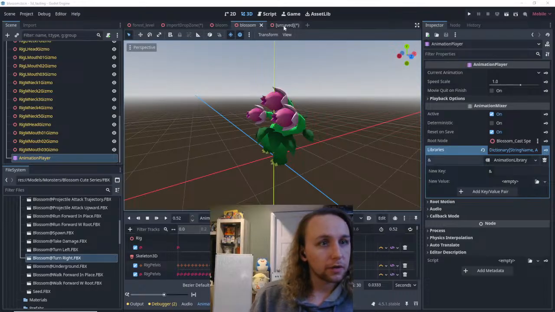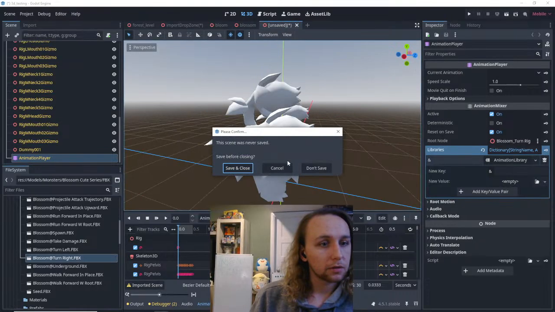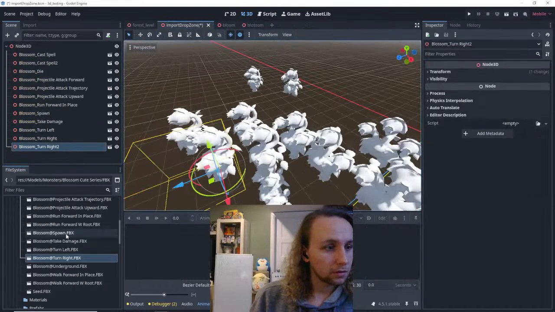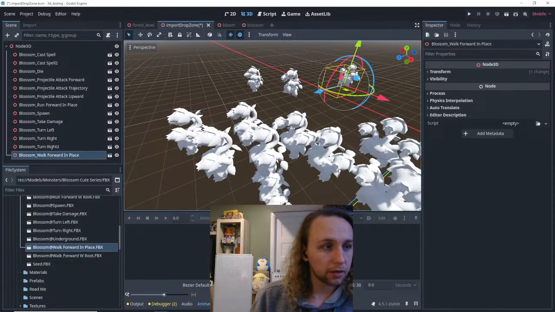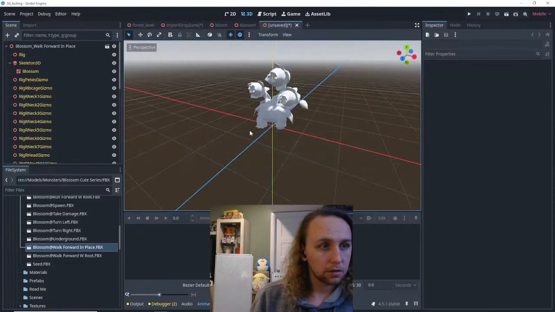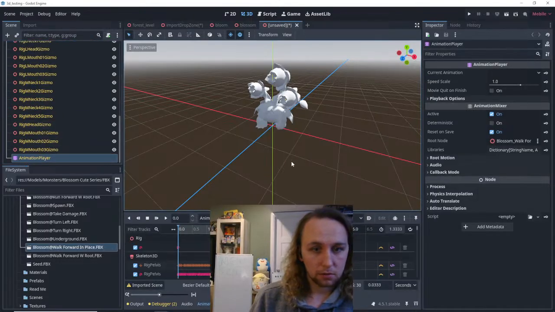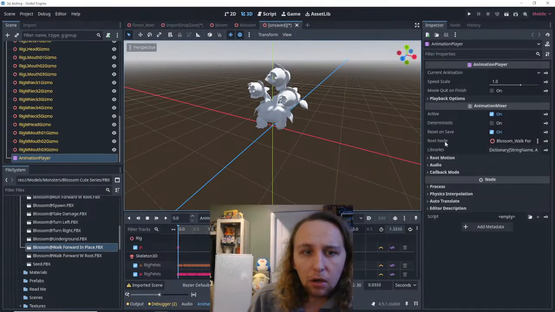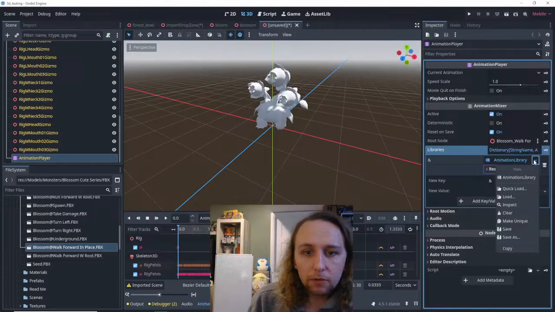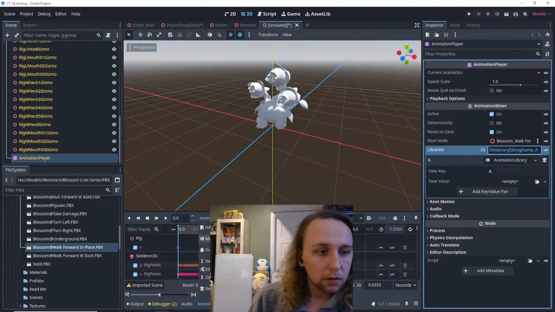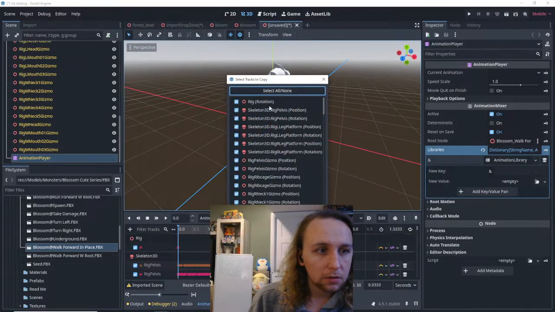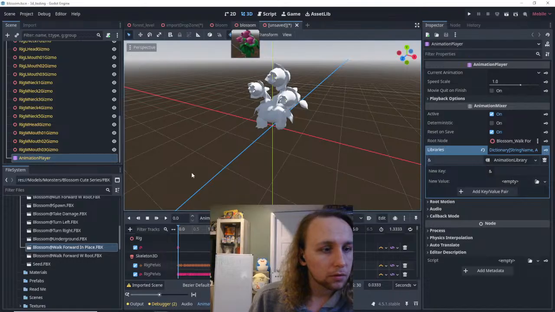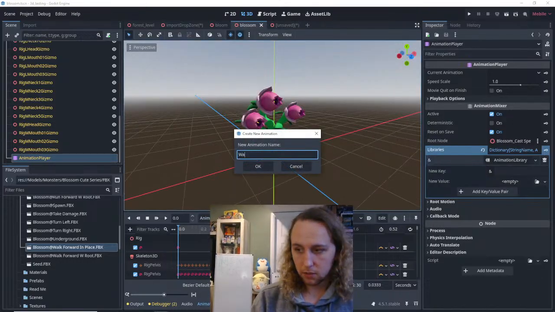Okay, there's turn right. I don't need the underground, and then, okay, yeah, I need the walk. I need the walk animation. Mission library, make unique. Animation. Copy tracks. Copy. And here's our walk.